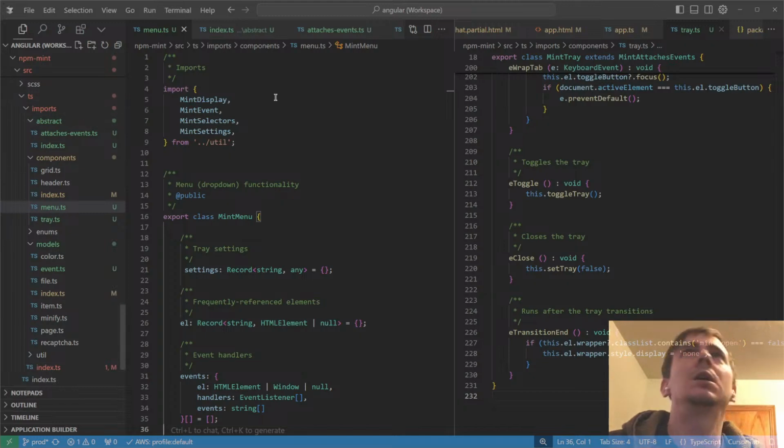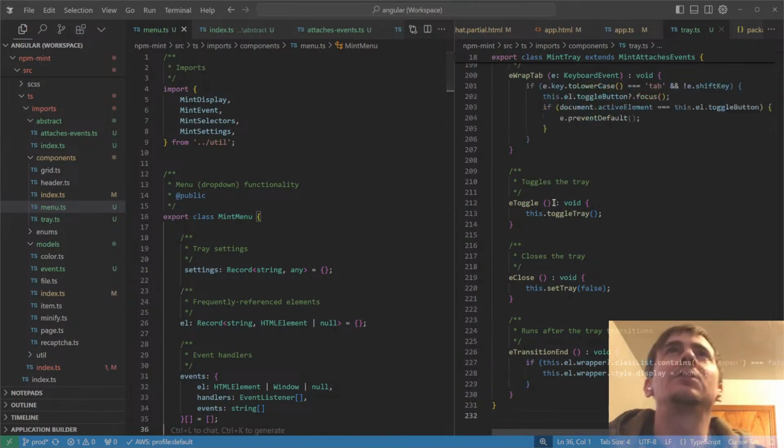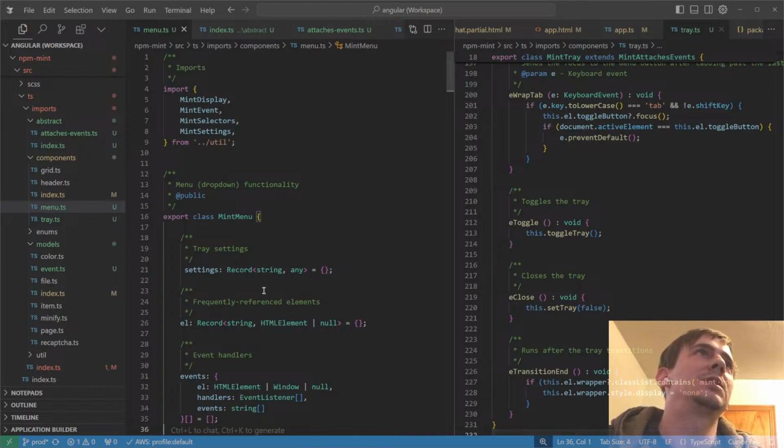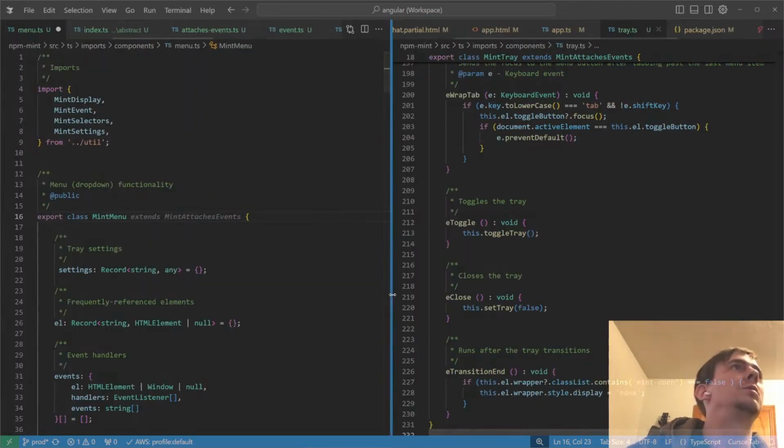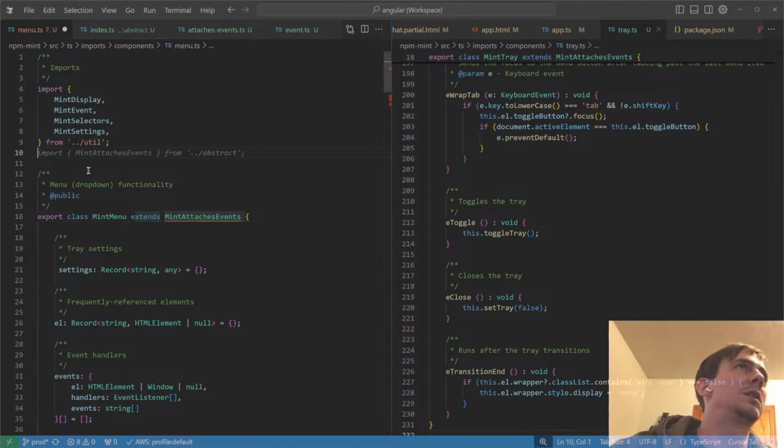We are back. What was I doing? Let's see, we got our tray extends mint attaches events, and we do the same to the mint menu. Extends that, import that. I like the one-liners to be at the top.